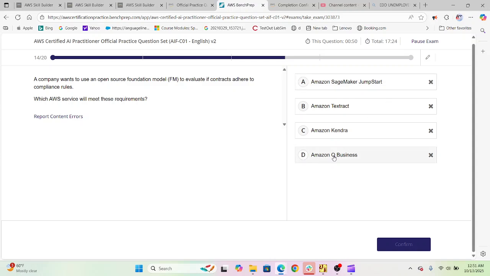Okay, evaluate if contracts adhere to compliance rules. Is it Q Business? Oh guys, I don't know. Company wants to use open source foundation model. Hmm. Oh, I don't know. So should I ask ChatGPT? ChatGPT, what helps us to use an open source foundation model to evaluate if contracts adhere to the compliance rules?